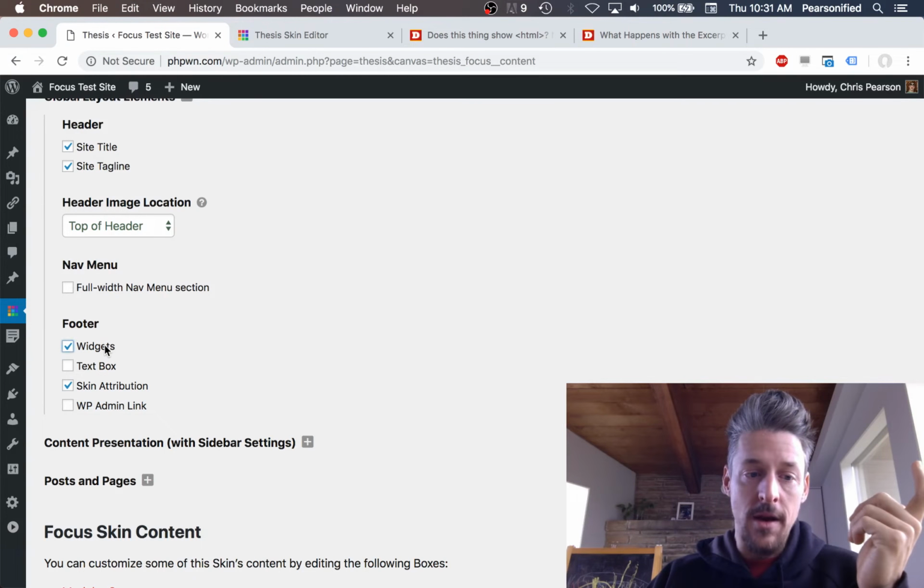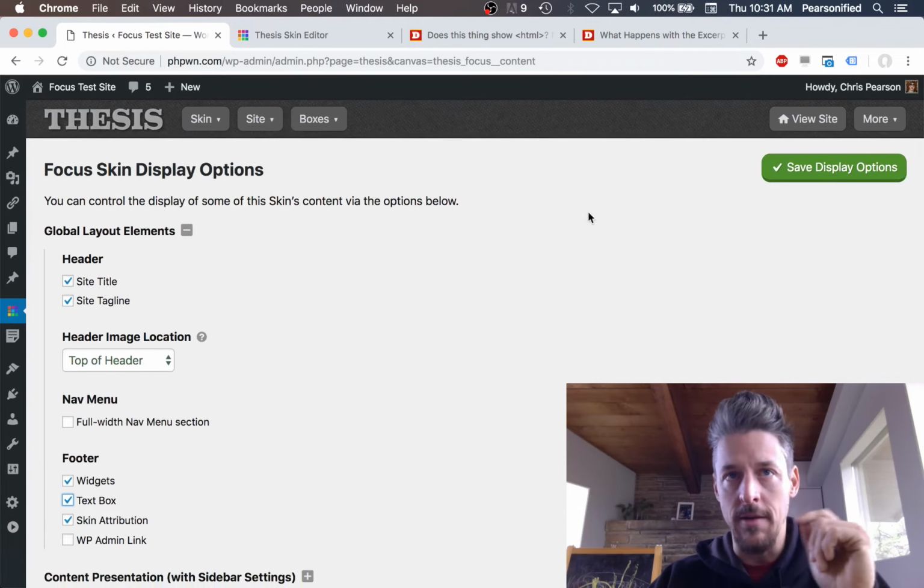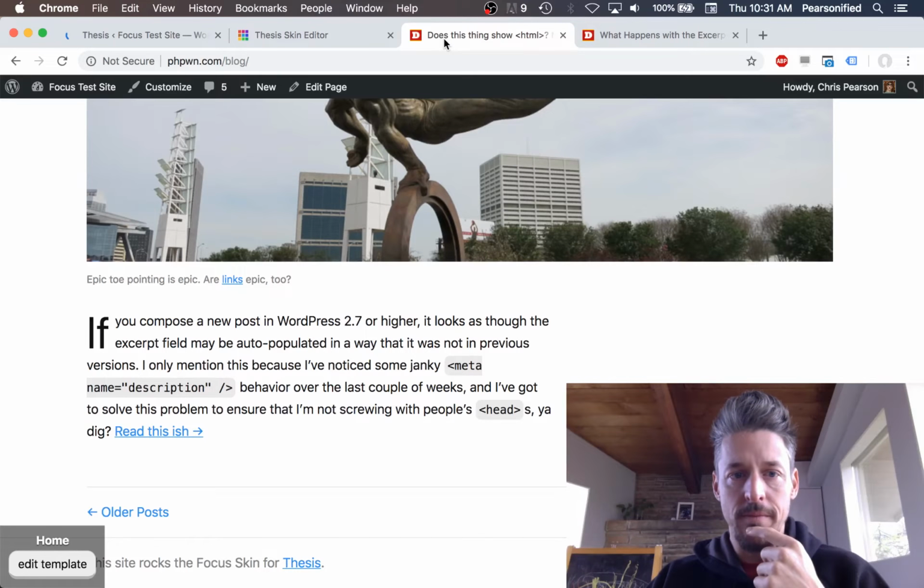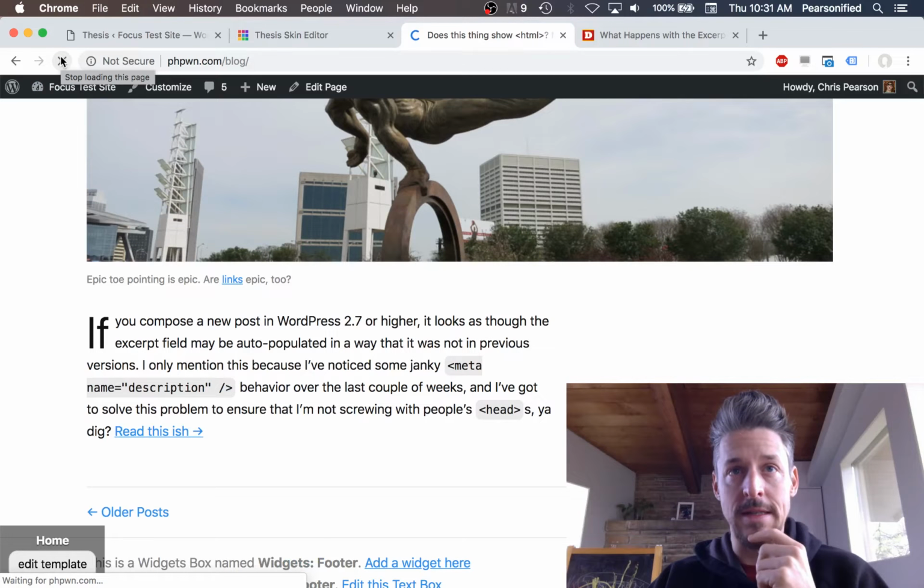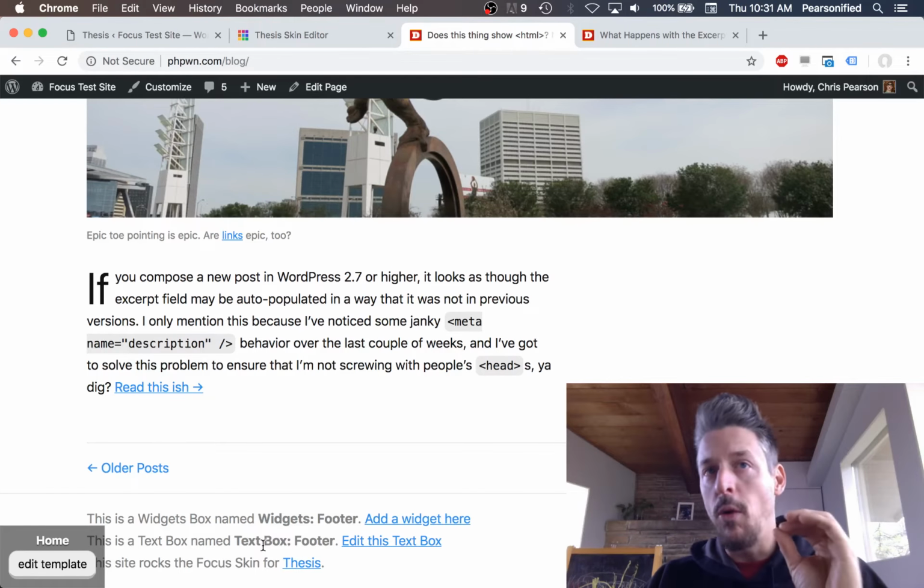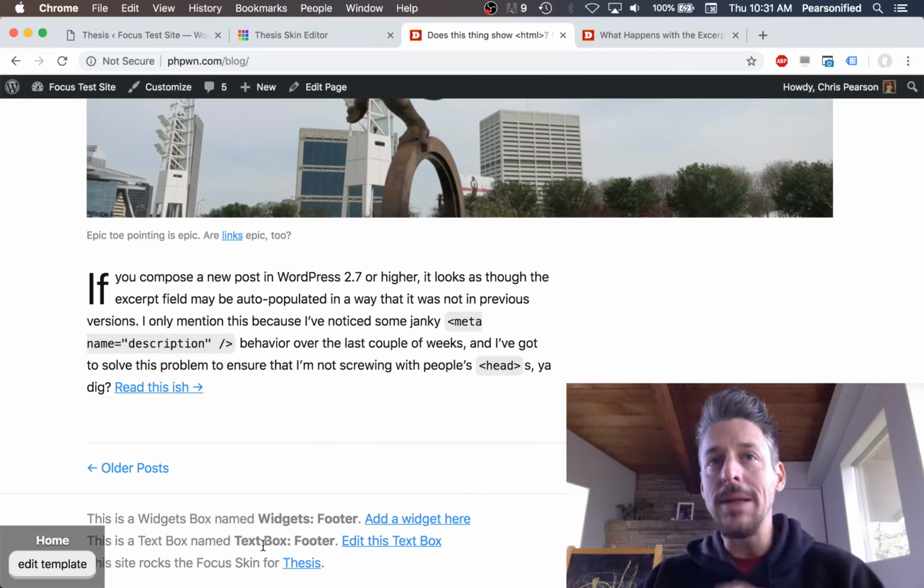But you can add a widget area to the footer, and also a text box. And also, if you want a WordPress admin link, I'm not going to do that. That's pretty self-explanatory. But let's save it and let's take a look. So if you enable the widget area and the text box in the footer, the widget area is right here, the text box is right here, and it's important to note, these two things are completely undesigned.